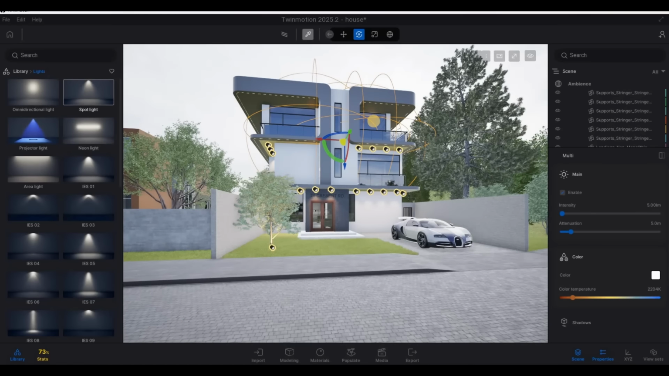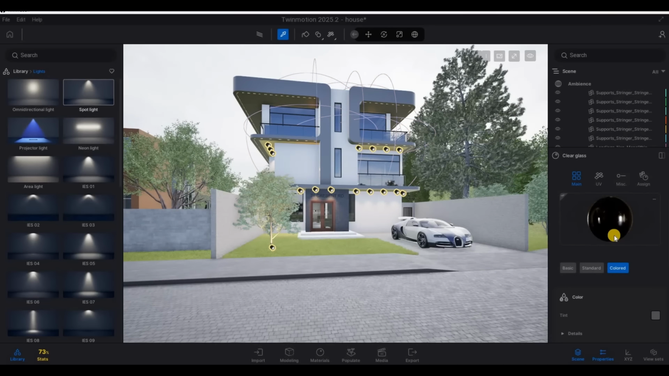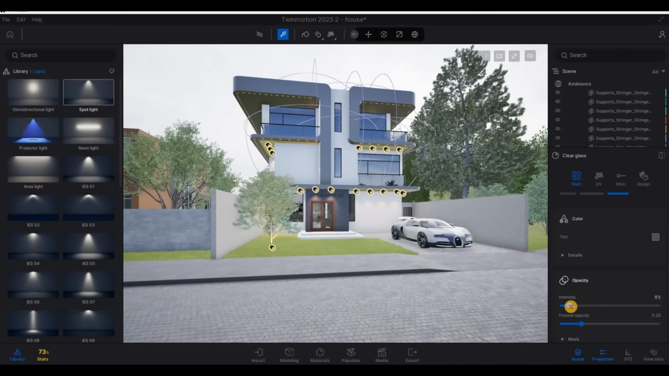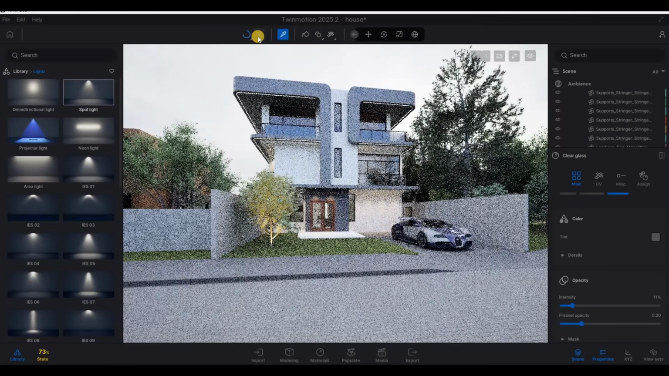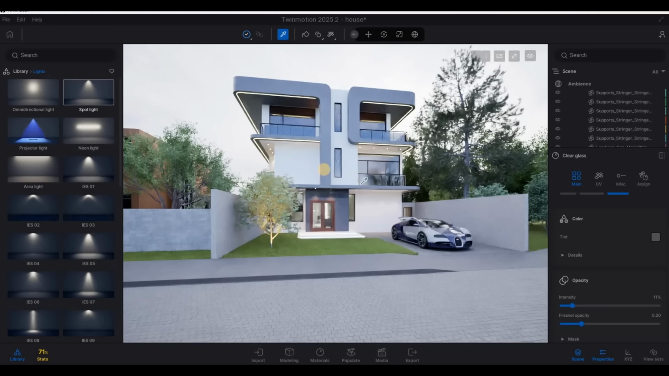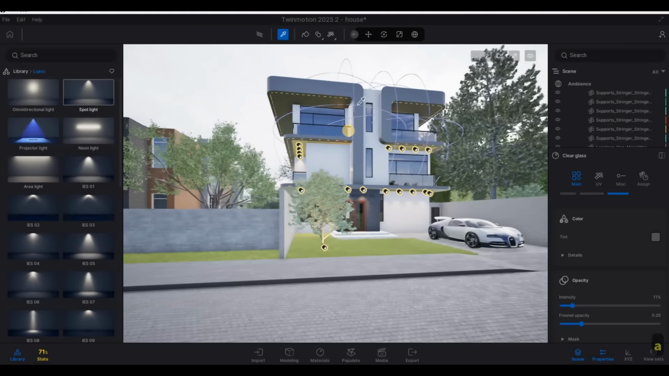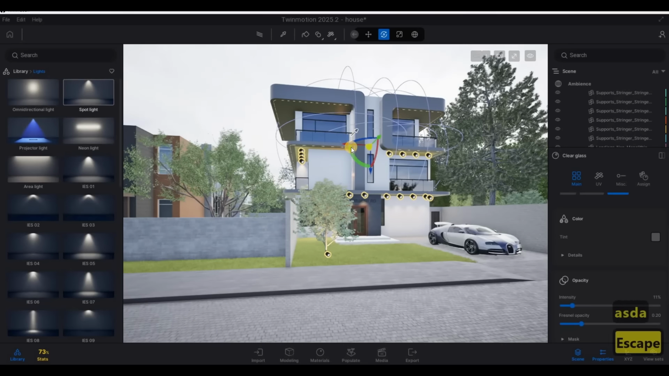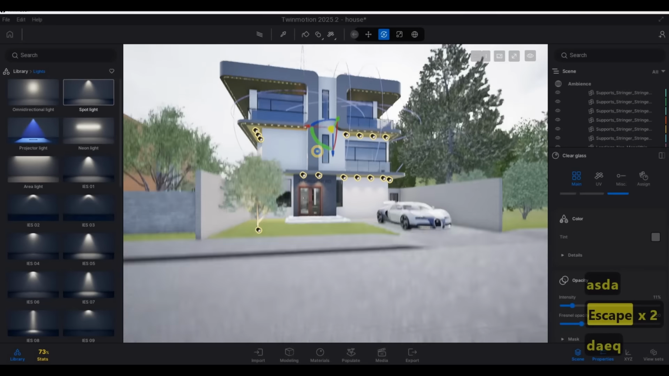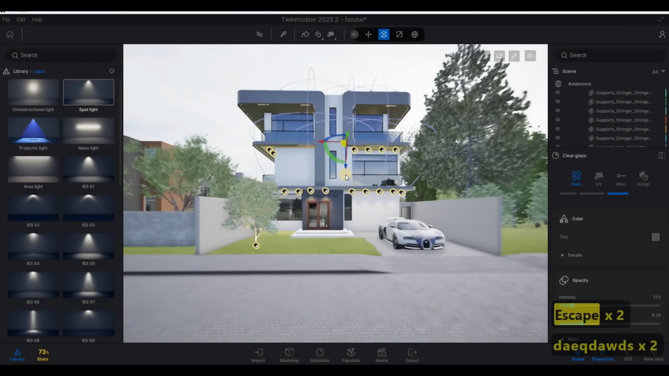At the same time, I want to increase the fractional opacity a little bit more, just to get a subtle reflection, and then as you can see, everything is bouncing properly. So press escape on that.